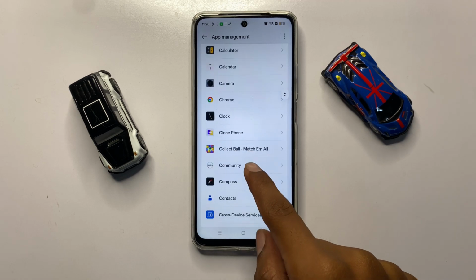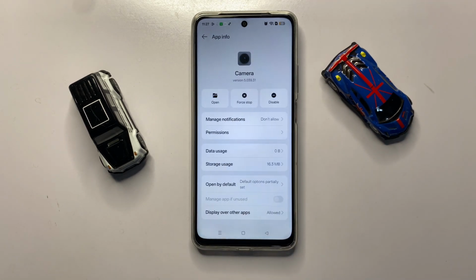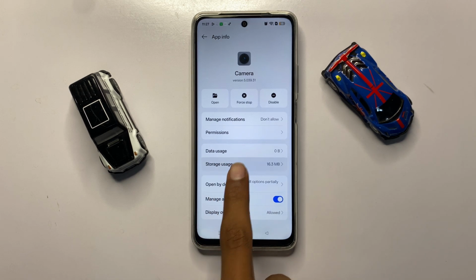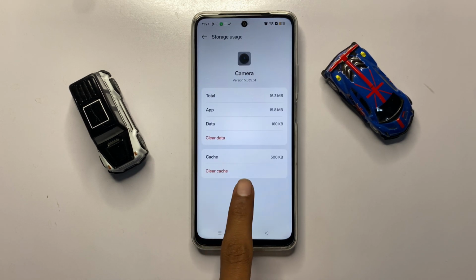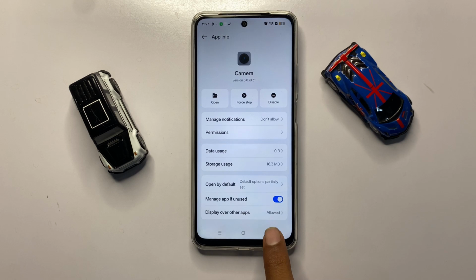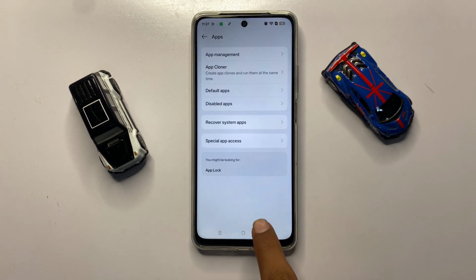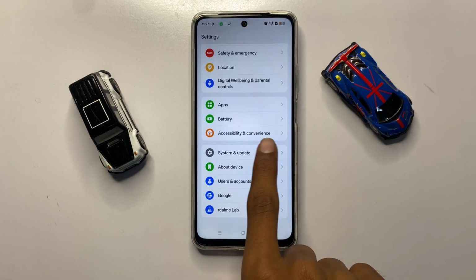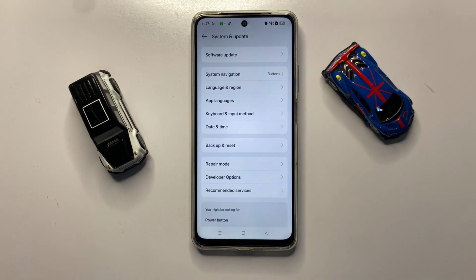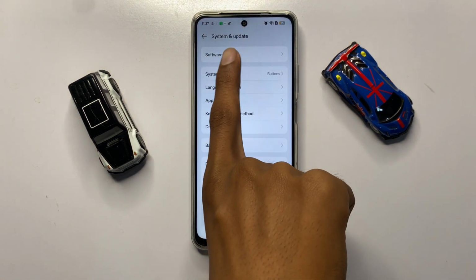Now scroll down and click on camera, and here you can see the option storage usage. Now click on it, and then here you can clear the cache memory of your camera. After clearing the cache memory, go back to the main page of your settings and scroll down and click on system and update.